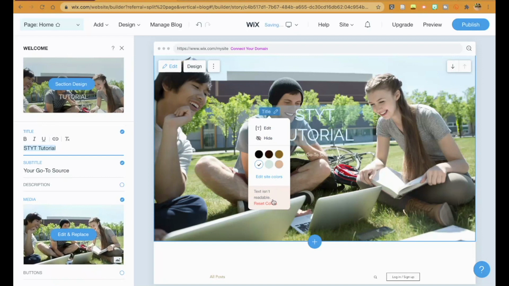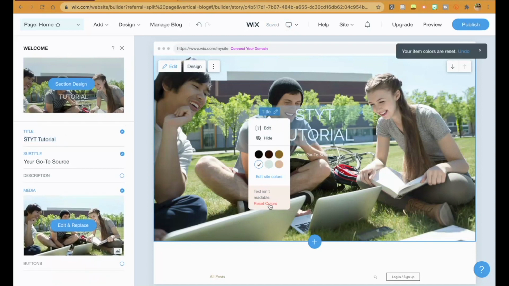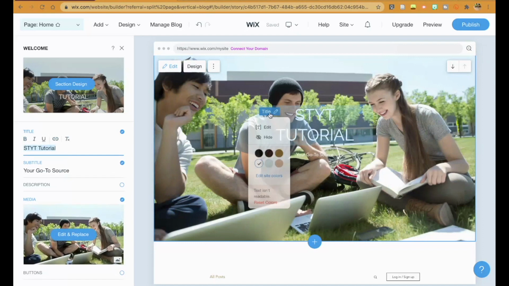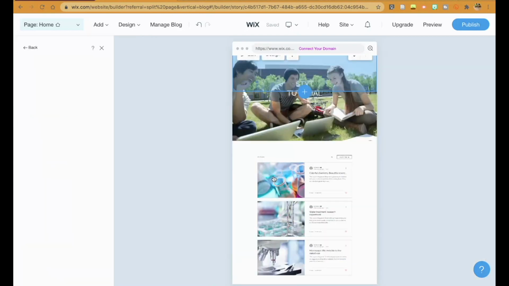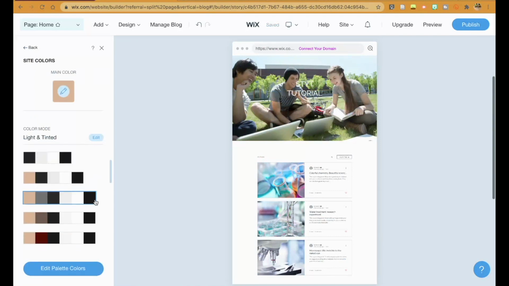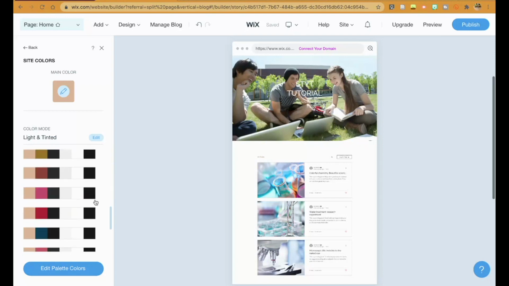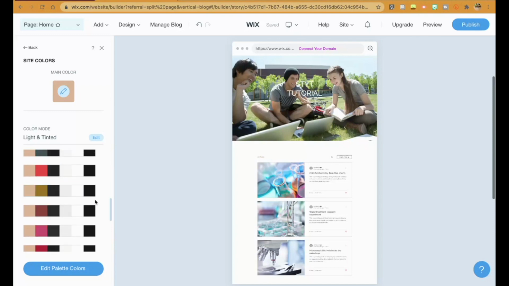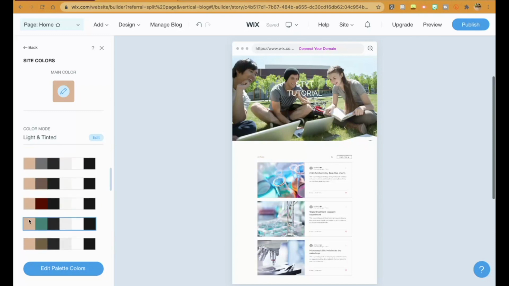And Wix is telling me that these letters are not going to be red because the colors are not suitable for this picture. So we can reset colors, and Wix is going to create a palette with colors that are interesting for us. We can choose any other colors. And there are some recommendations that are going to be like more contrast. So I don't know, I like this one. So I'm gonna choose this one.